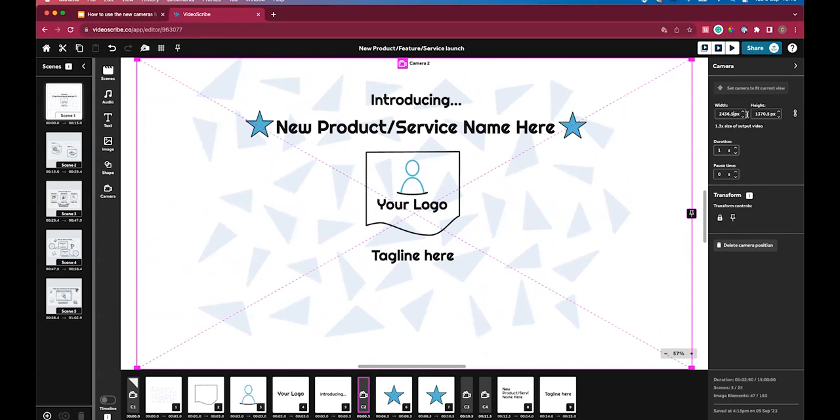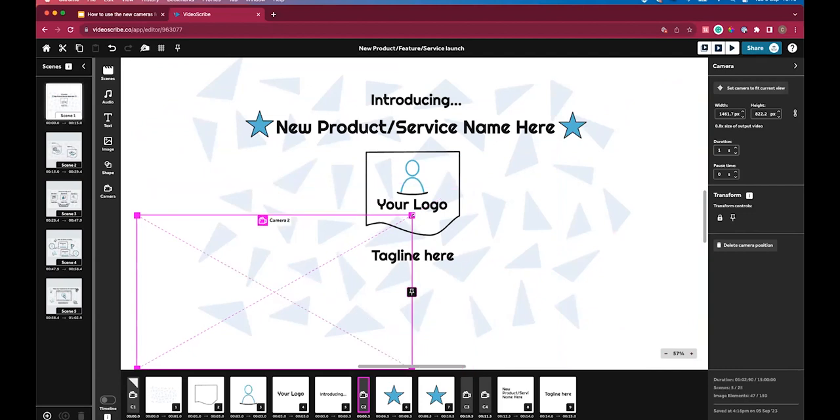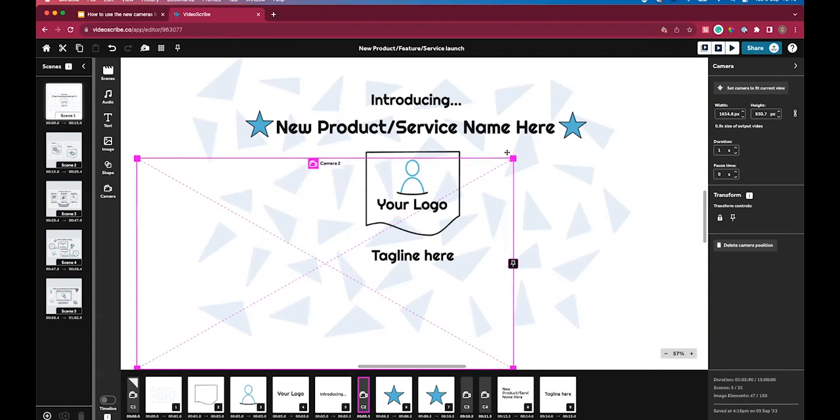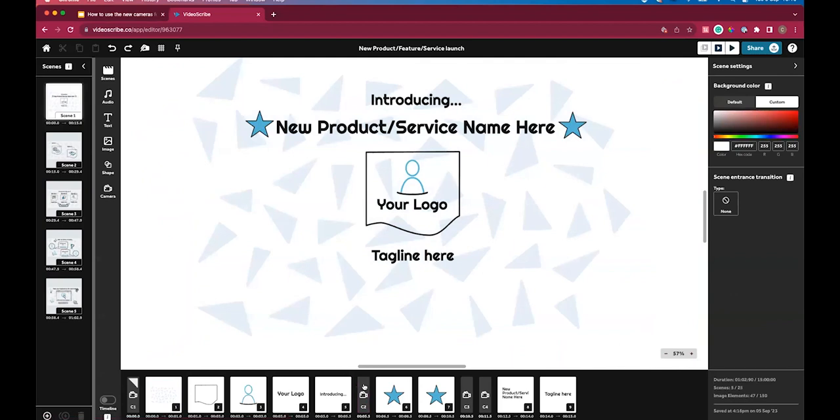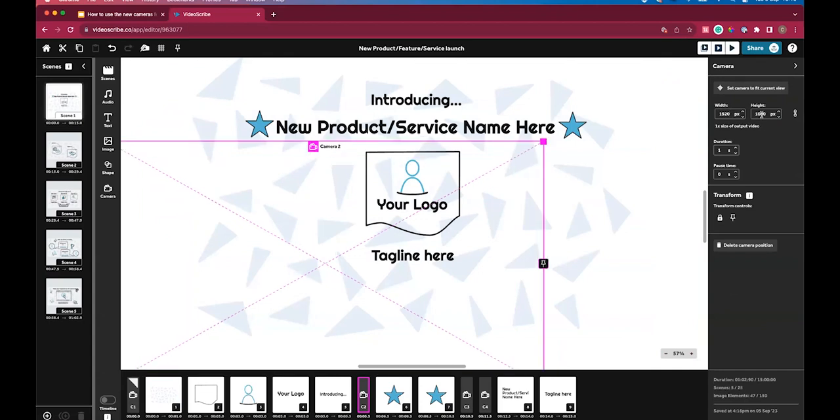We then have the width and height fields, and this is just to manually input the size of your selected camera. So this really is just an alternative to resizing it on the canvas. As you can see, when I resize it on the canvas, the values in the right-hand panel change accordingly. This icon here, just next to the input fields, is just to indicate that the values are aspect ratio locked. So for example, when I change the width, the height is going to change accordingly. It's just a fixed ratio.